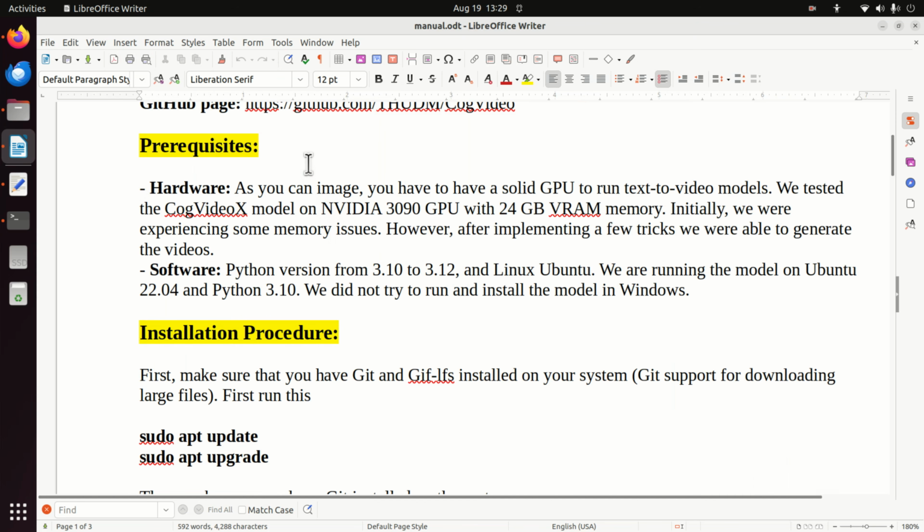In order to run this model on your local machine, you have to have a relatively decent GPU. In my case, I'm running CogVideoX on an NVIDIA 3090 GPU with 24 GB VRAM. Initially, I was experiencing some memory issues. However, after implementing a few tricks, I was able to generate the videos, and I will explain what these tricks are and what you need to change.